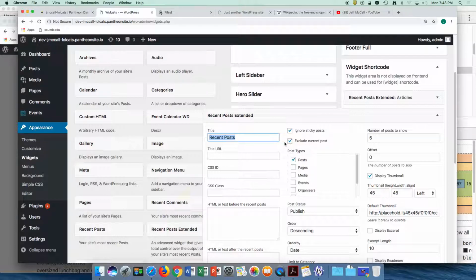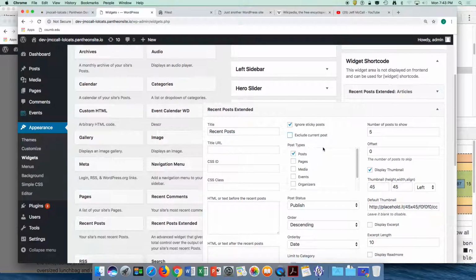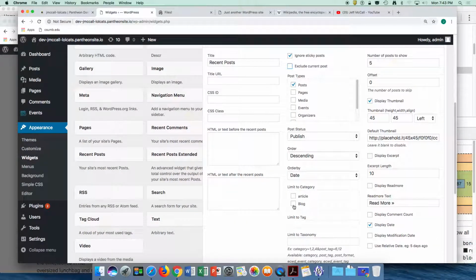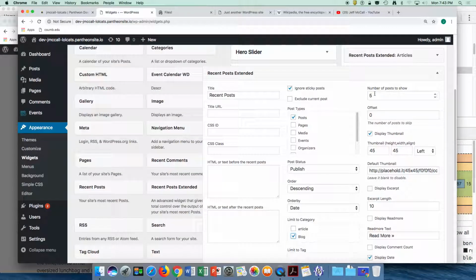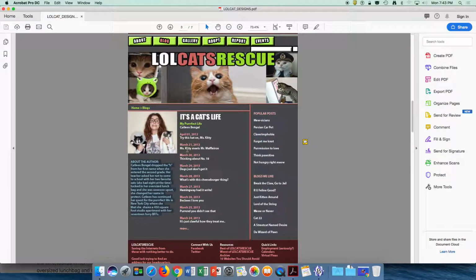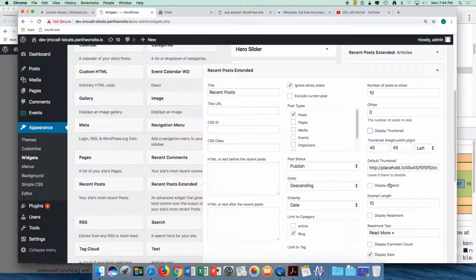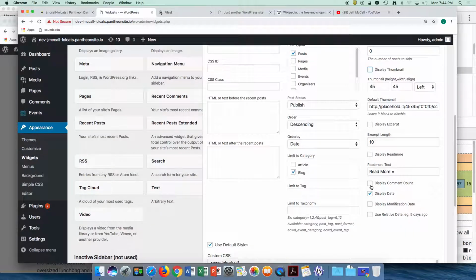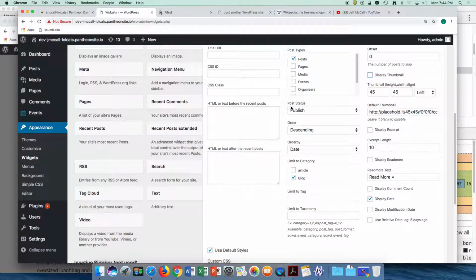I'm going to take that off. I'm going to say posts of category blog. I'm going to grab 10 blog posts. Sorry, 10. I don't want a thumbnail, I just want the title. Remember, what we're shooting for is this. So the date and the title, and that's it. No excerpt. I got the date. Everything, if it's published, ordered by date.